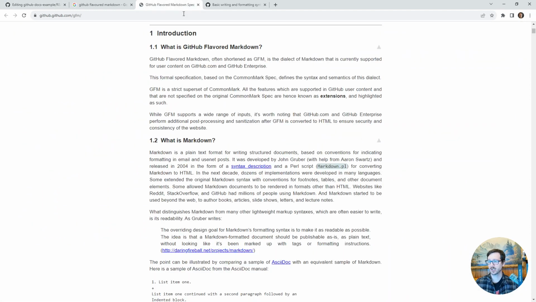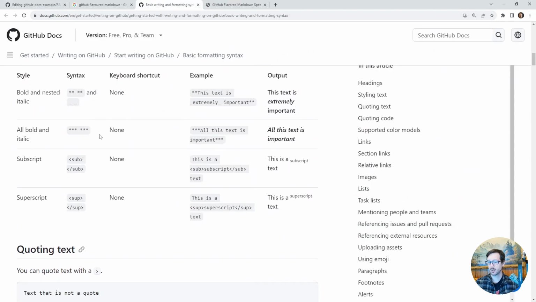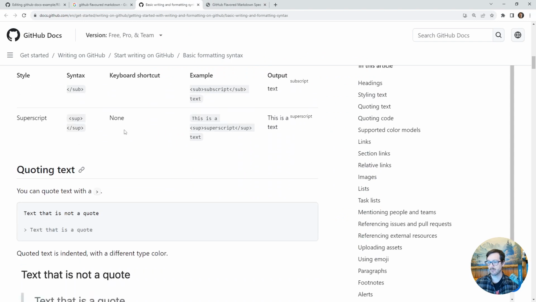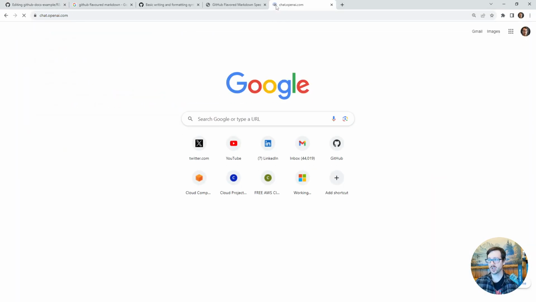We'll go back to our GitHub flavored Markdown, and we'll take a look at a few other things here. So that's what I would pull out of there. Here we're talking about code blocks. So code blocks are very important. They make things a lot easier. I'm going to go over to ChatGPT and just get it to generate me an example.